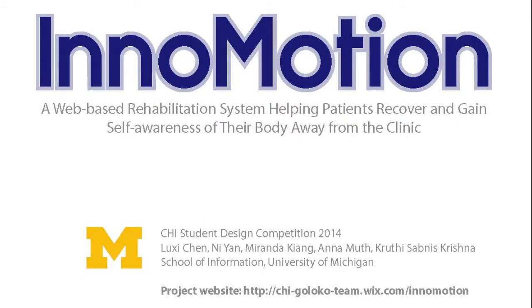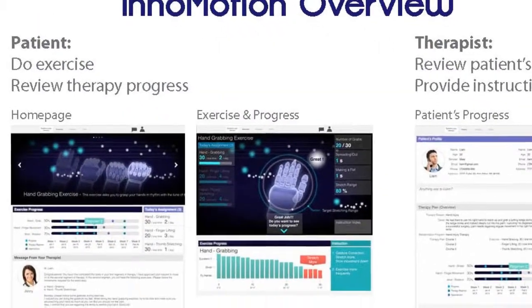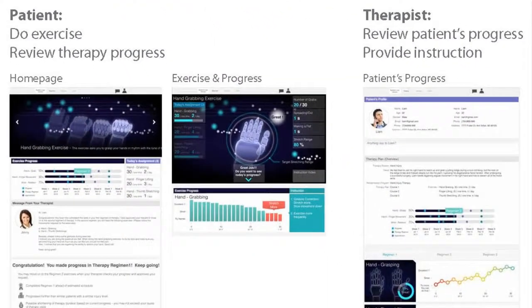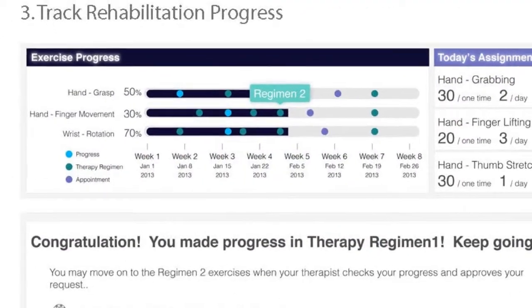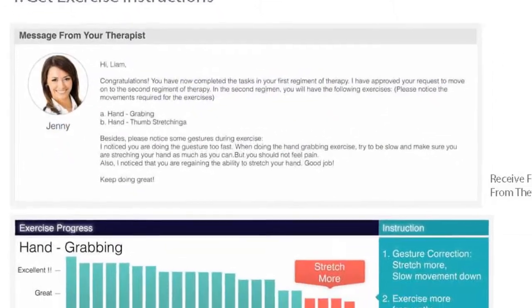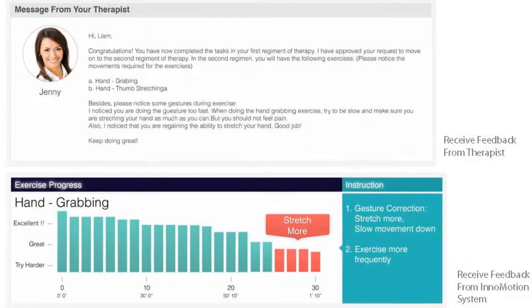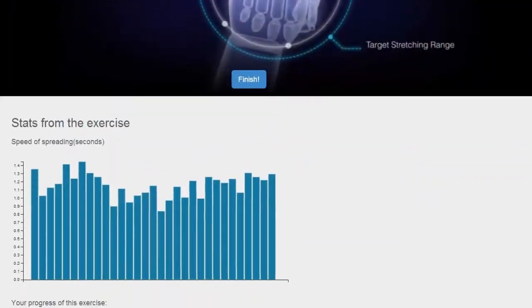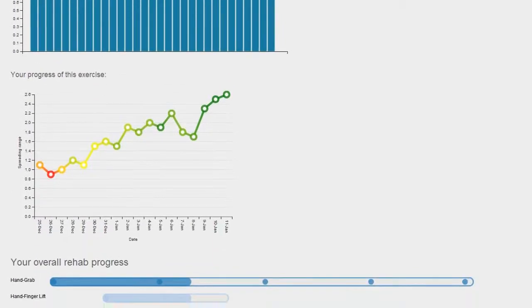We introduce InnoMotion, a revolutionary application that was created to improve physical therapy. It streamlines patient recovery through therapeutic exercises and performance analysis. InnoMotion is unique because it allows the patient and therapist to communicate and stay in sync with each other through the rehabilitation process. We'll walk you through how it works.